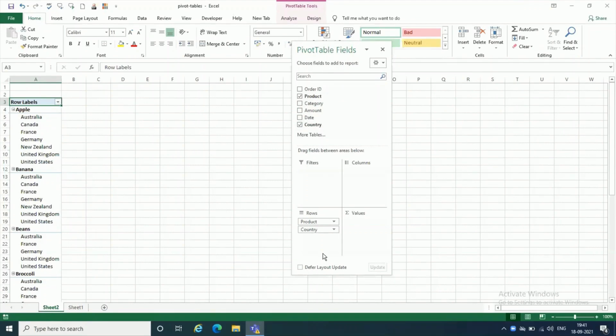But what is happening here? We understood here, sir, that whenever I will choose anything from here, it will come in rows. Okay, this fundamental is very clear. This basic of pivot table is very clear.